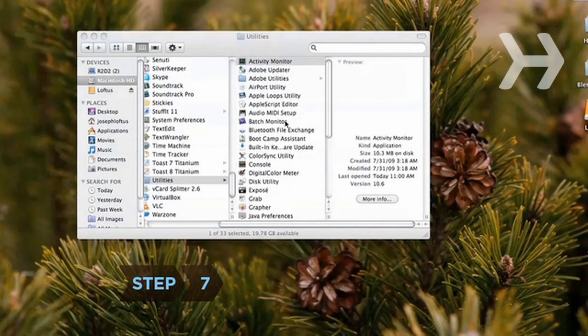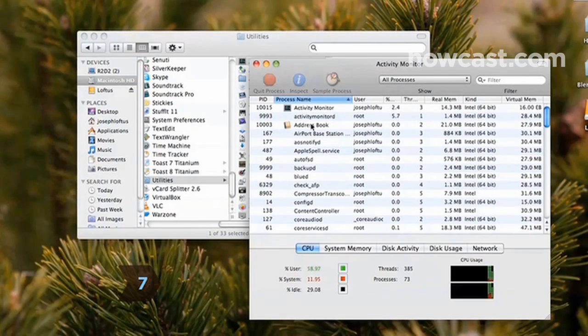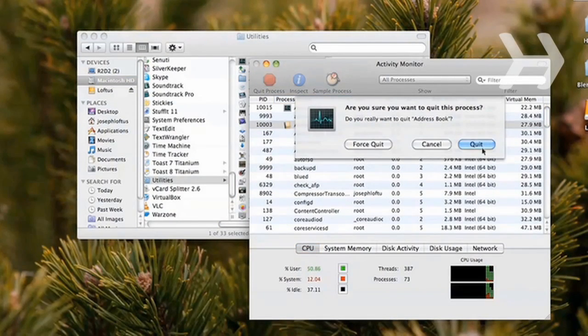Step 7. Check what programs are running by opening your Activity Monitor in the Utilities folder. Turn off any you aren't using.